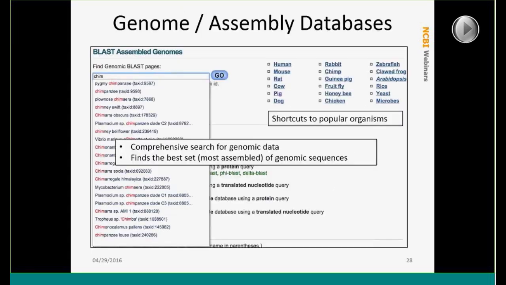Another set of databases that are really separate BLAST pages, if you will, are available through that device at the top of the BLAST homepage, which lets you search genome assembly databases. Basically, this is a way of getting a BLAST page that has the most completely assembled genome for that particular species. So you can type an organism name in there, and then you can link directly to it, and that will take you to a BLAST page set up to run that search.